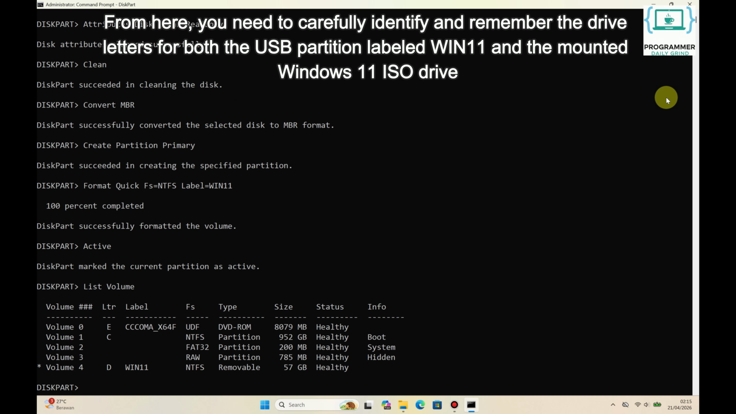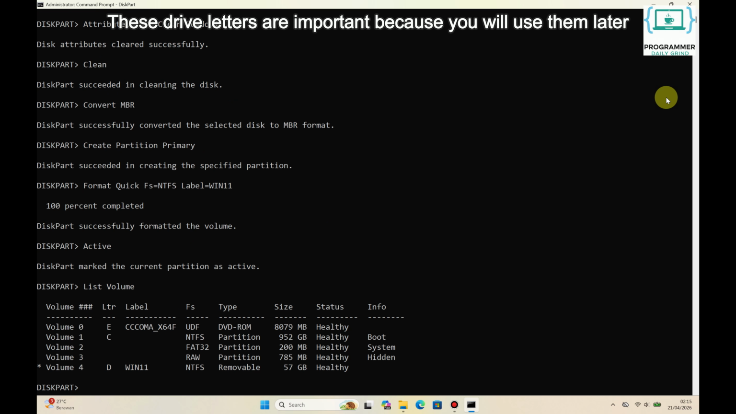From here, you need to carefully identify and remember the drive letters for both the USB partition labeled Win11 and the mounted Windows 11 ISO drive. These drive letters are important because you will use them later.